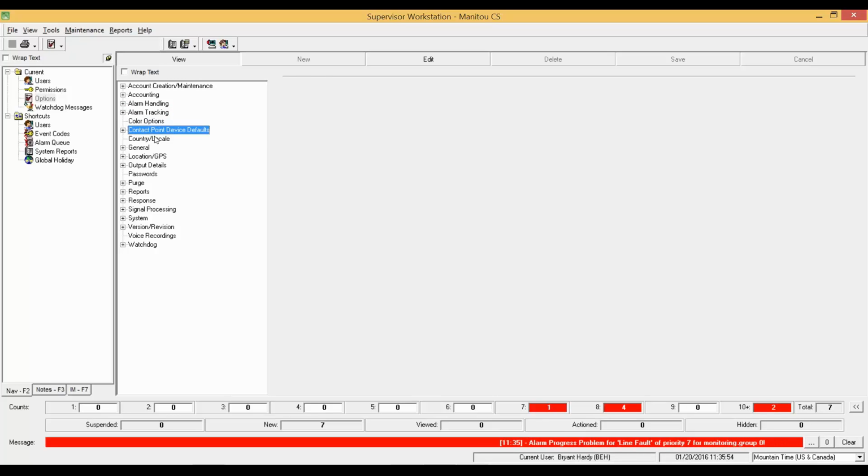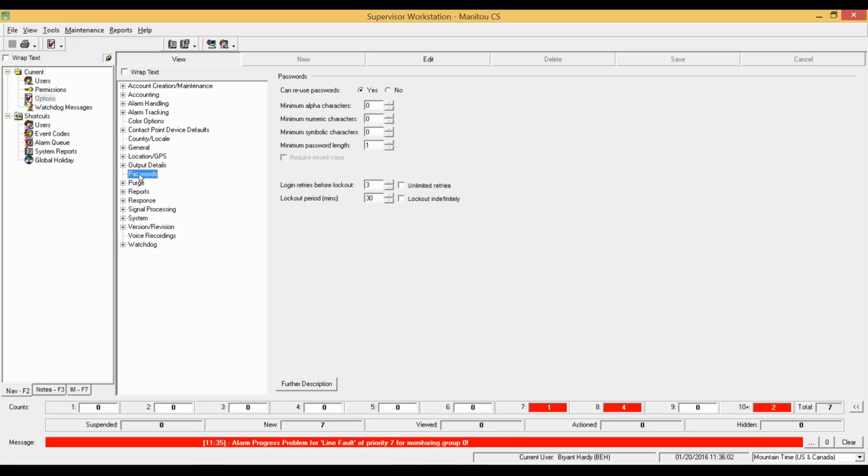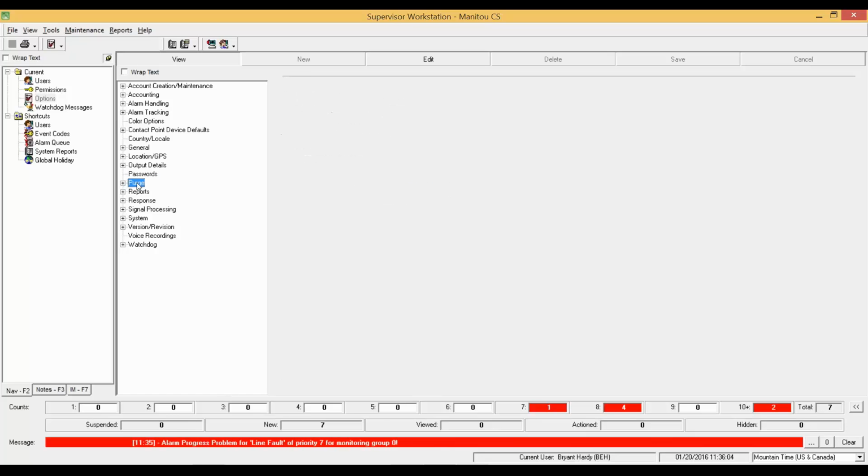Contact point device defaults, your country and locale, your general options, your location and GPS options, your output details, passwords, we're going to cover that, purge options, report options, response options, signal processing, system options, version or revision related options, voice recordings if you're integrated with our voice recording module, and then Watchdog related options. So these are the different sections.